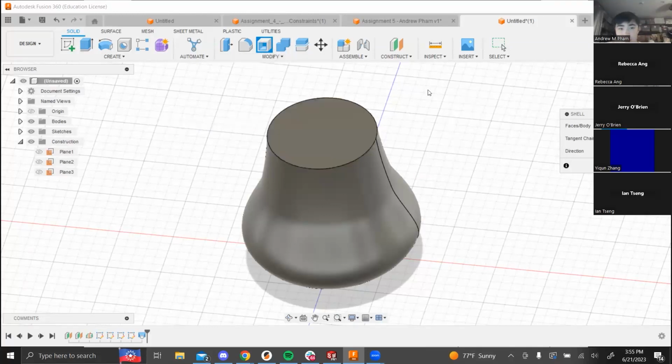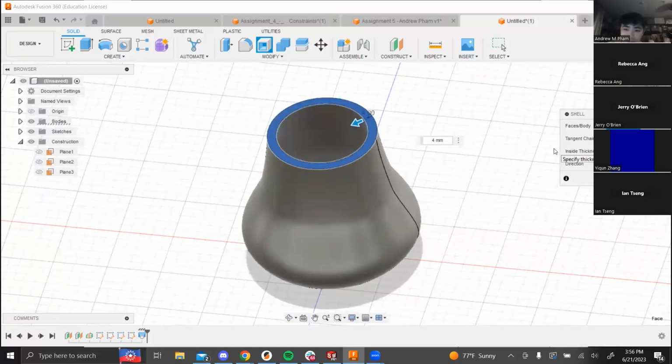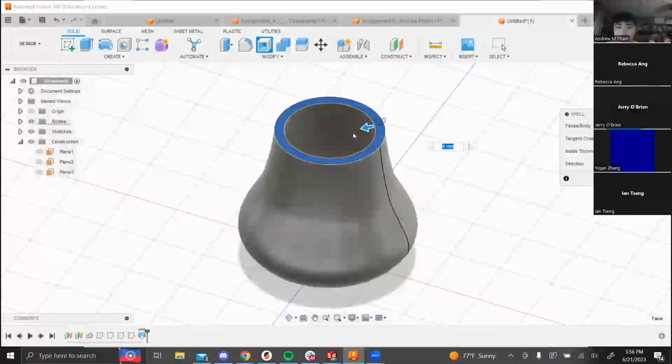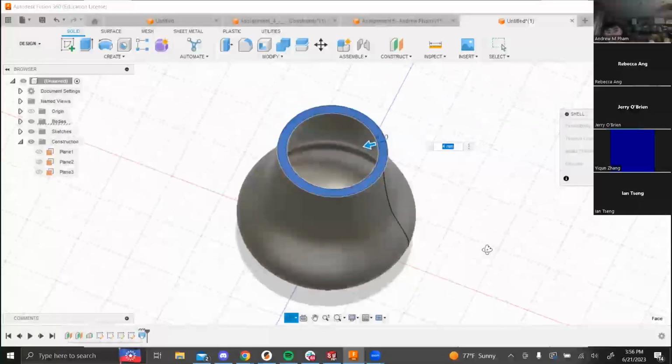So if we use the shell tool and we click on this top face, right, it will hollow out everything and it will leave the outside. So if I click on this, right, and I specify the thickness. So let's say I want the thickness of the wall to be like 4 millimeters, right? Then it will hollow out everything, but it will leave 4 millimeters at every spot. So this is really good.